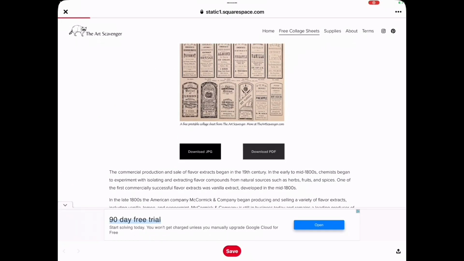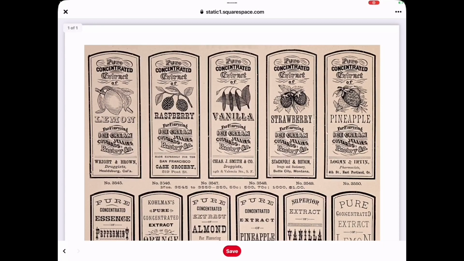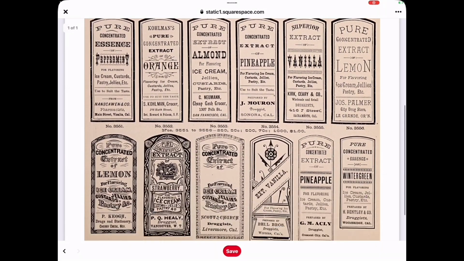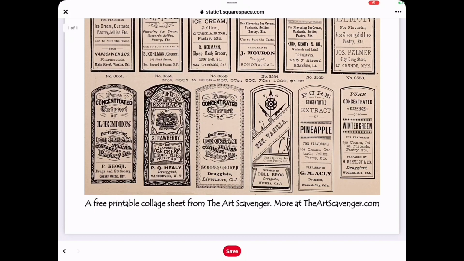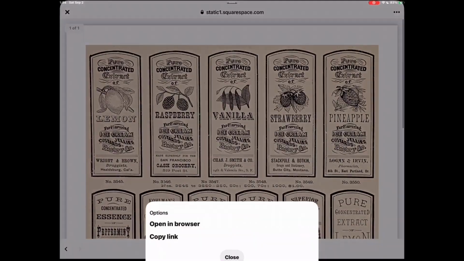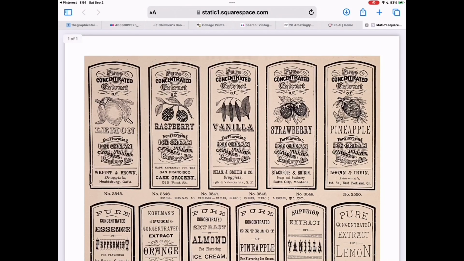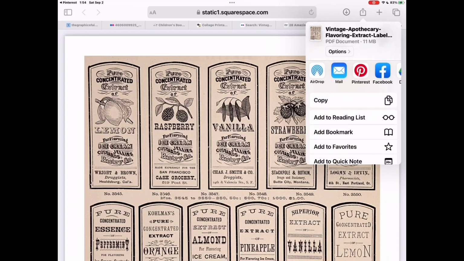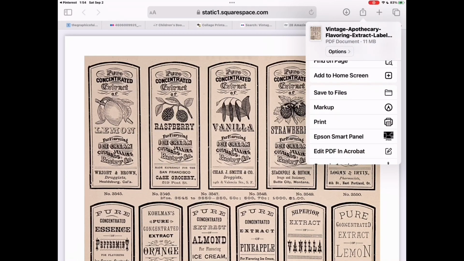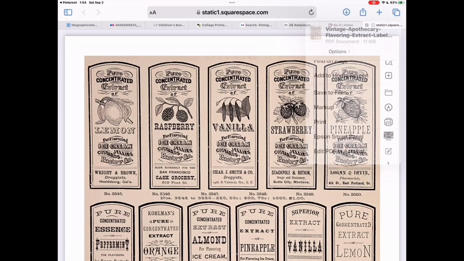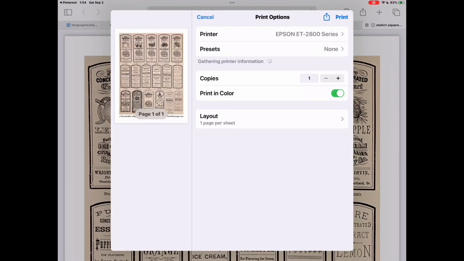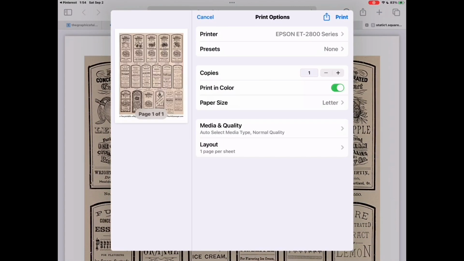We'll click download PDF. I think that's a better version usually, so I do that. And in the upper right hand corner, the three dots, I'm going to click that to go ahead and open in browser. And once that opens in my Safari browser, I'm going to go ahead and try to print it. So we'll scroll and find print and click on that and see if it pops up on one sheet. And it does, so we're going to go ahead and print that.